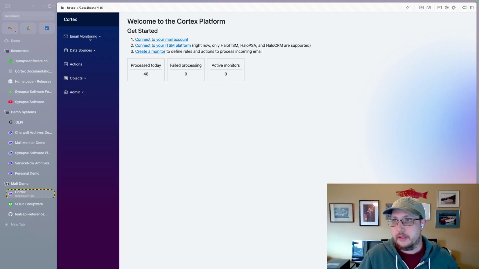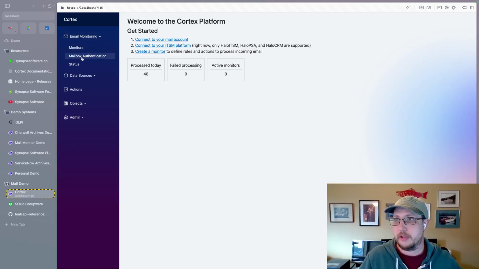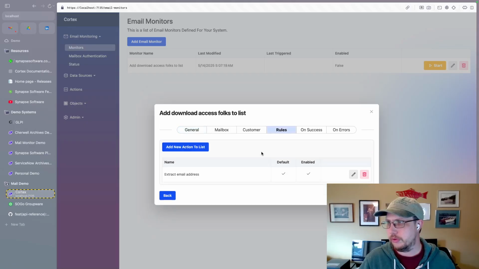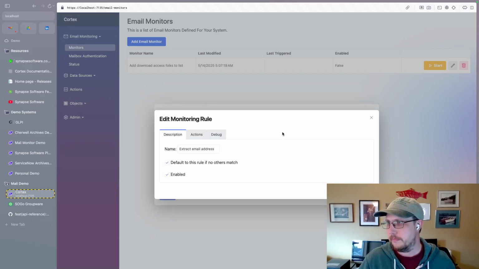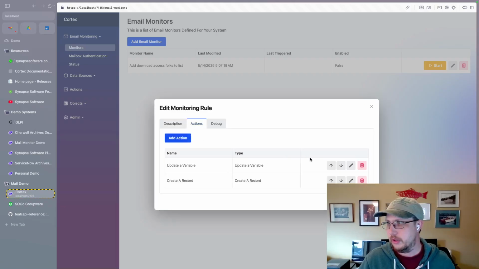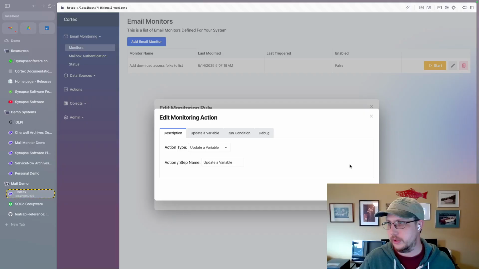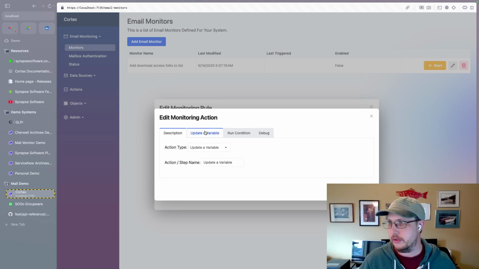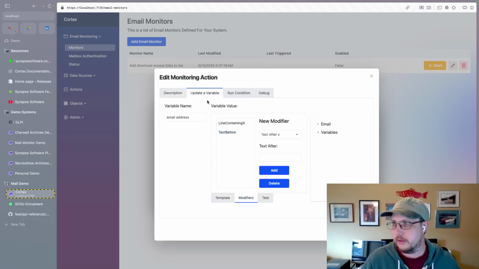Now, another thing that we've added is in the email monitoring section. If I go into a monitor, you can see I have this monitor that I've been playing around with. I think I showed it in a previous video. I'm going to drill into some of the rules that I created, some of the actions, and let's look at this update a variable one. And we can see inside my update a variable, we have line containing X.